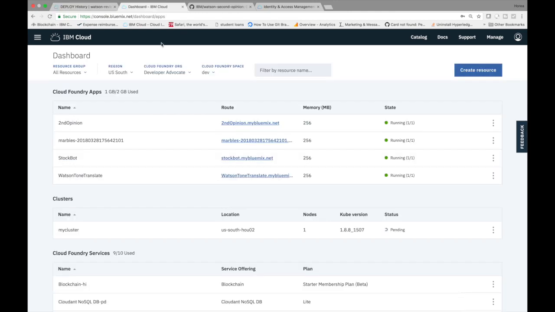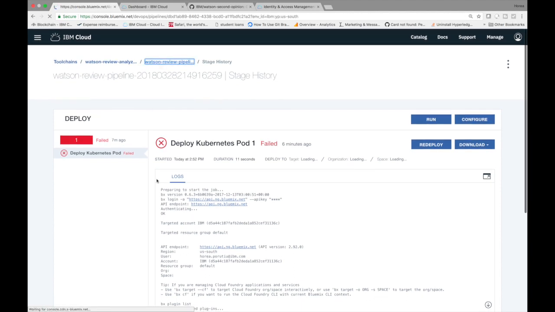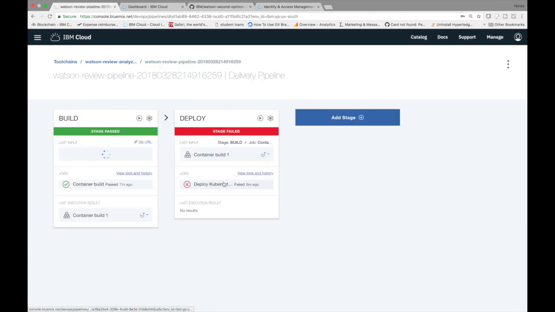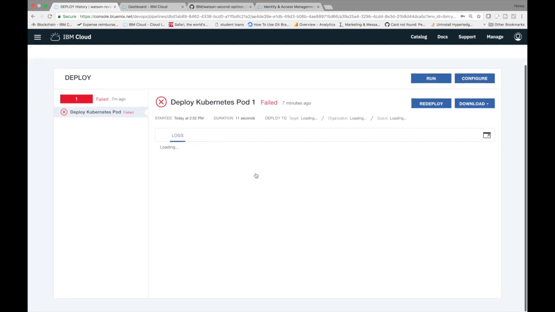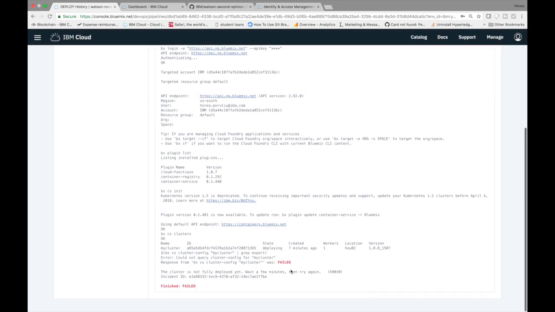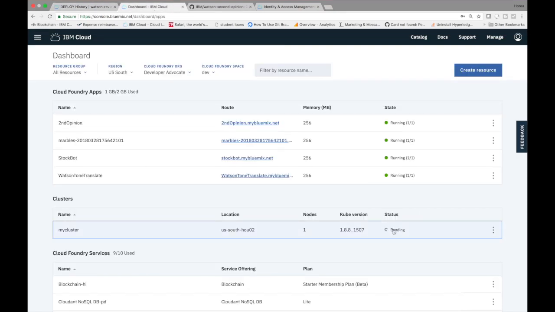Okay, so I just ran into an error. So let me show you the error. So when I go into the pipeline, the deploy stage failed, so you can click on deploy Kubernetes, view logs and history to see why it failed. So you can see here that my pod failed, and it says response from my cluster was failed. The cluster is not fully deployed yet. Wait a few minutes and try again. So if we go back to our dashboard, we see that it's still pending, so we'll give it a little time. So if you run into this error, don't be scared. Just wait a couple minutes.